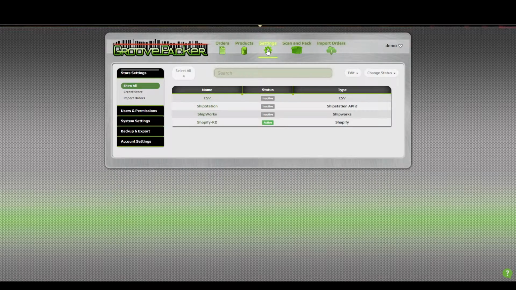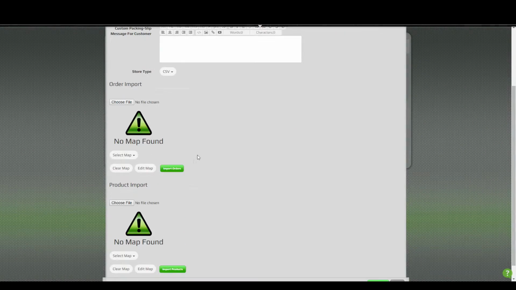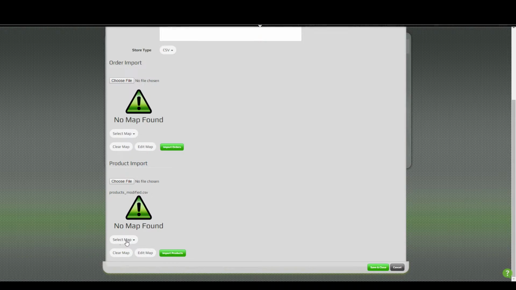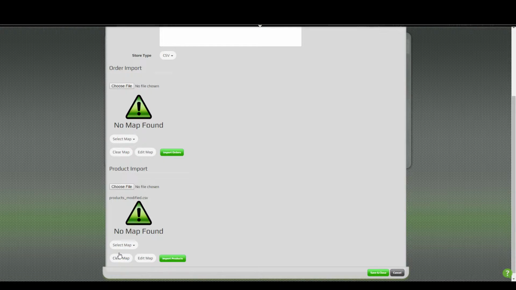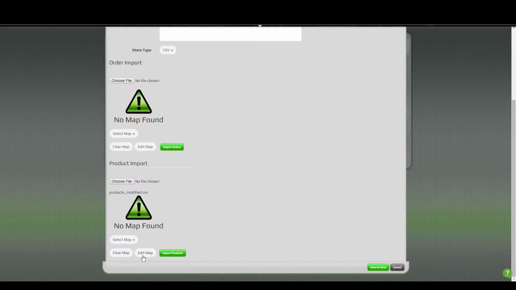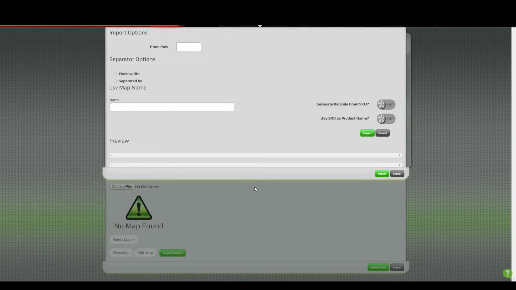So we're going to go to the settings section, and then we'll use our CSV store. You'll click on CSV there, and you'll be able to choose your file from the product import. You'll want to make sure that there's no map selected. If you already have a map selected, you can clear that. Okay, once that's clear, I can click either edit or import. Both of them are going to open up the mapping window so that we can map the file.